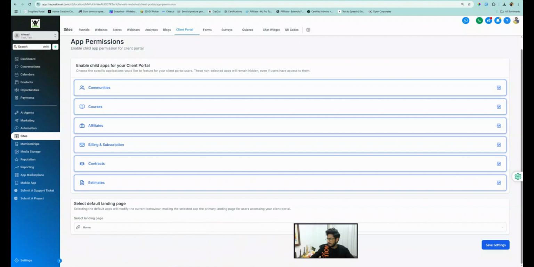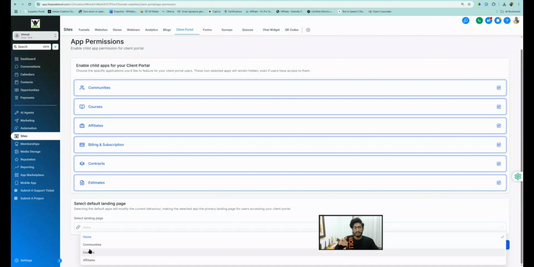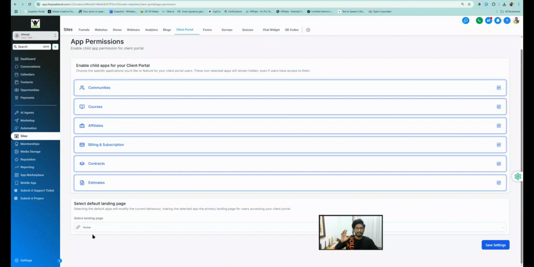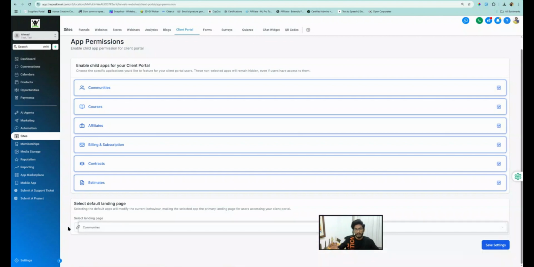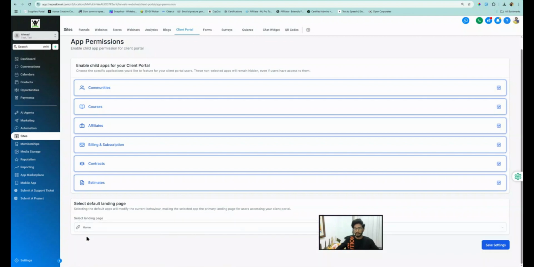So that's that. And then on the bottom where it says select default landing page, here you can select where the client should land as soon as they sign into your client portal. As it says home, right now when somebody logs in, they will be redirected to the home screen. Otherwise, if you select communities, when they log into your client portal they will land directly on your communities page. It's recommended to keep the home page as the default page.